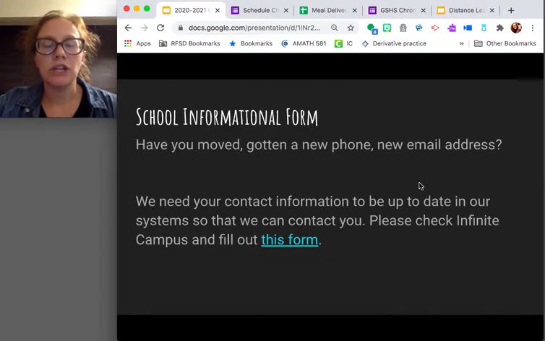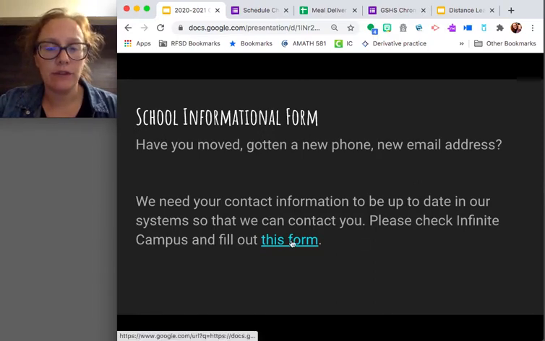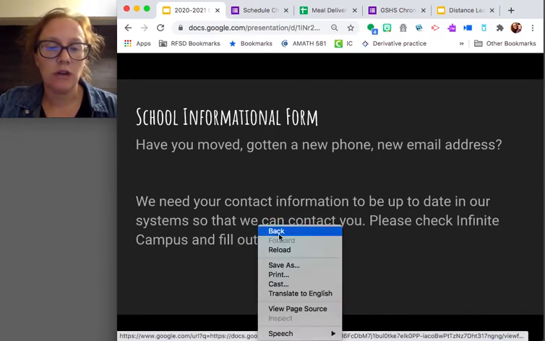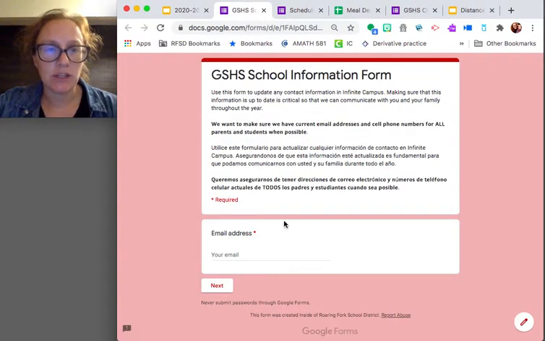But if those changes don't reflect in Infinite Campus within the next week or two, or you're realizing, hey, I'm not getting any cell phone communication from the school, I'm not getting any email communication from the school, or I'm just not getting any communication from the school in general, then go ahead and fill out this form, which will allow us to update your information in Infinite Campus as accurately as possible.